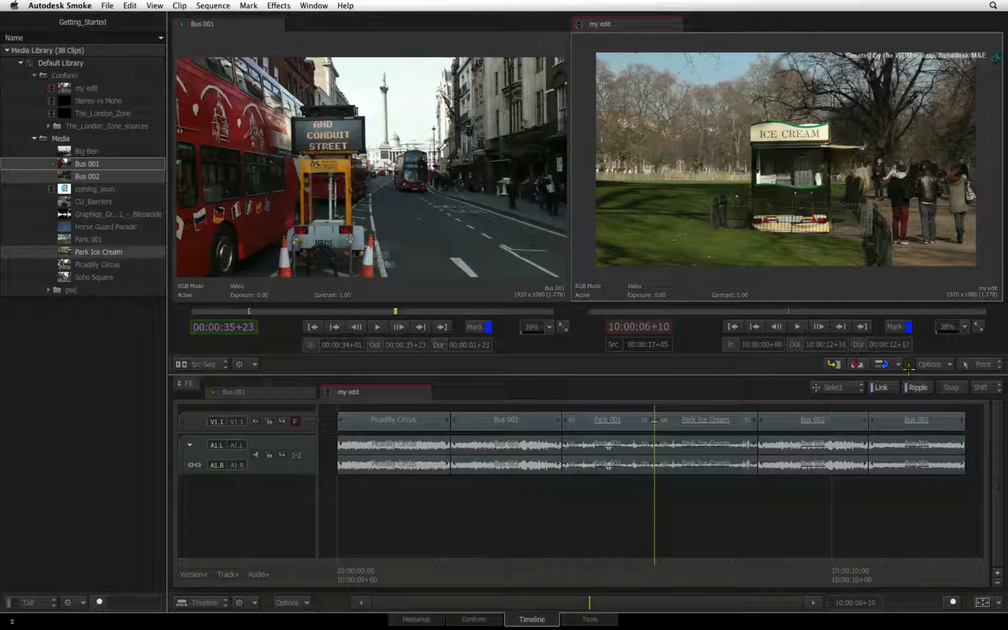In the next video, we'll focus on some more traditional editing techniques, and that is the 3-point edit and the 4-point edit into the sequence.